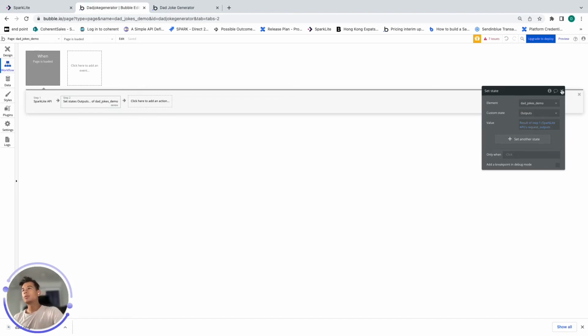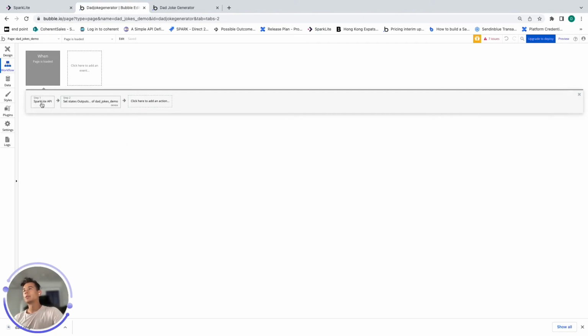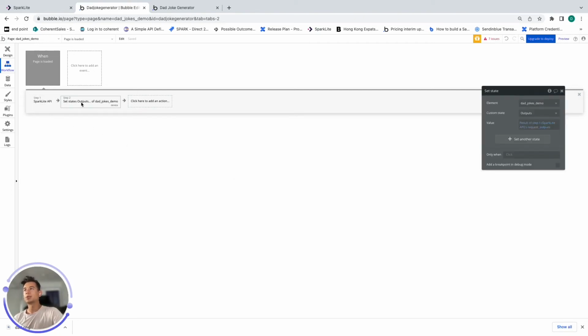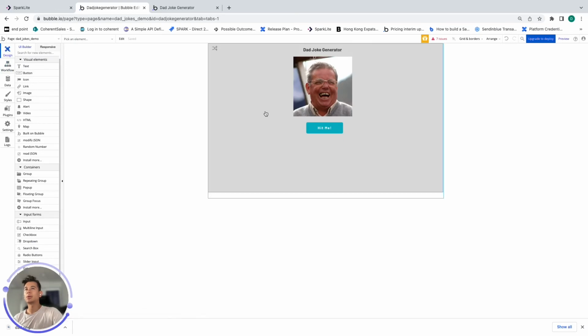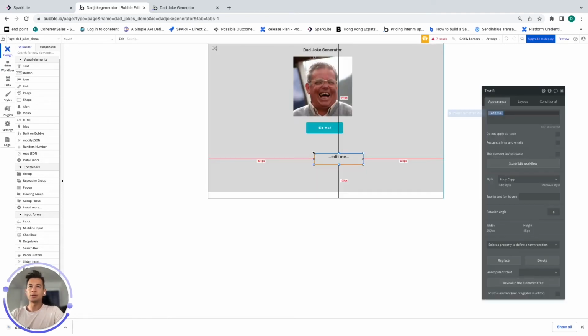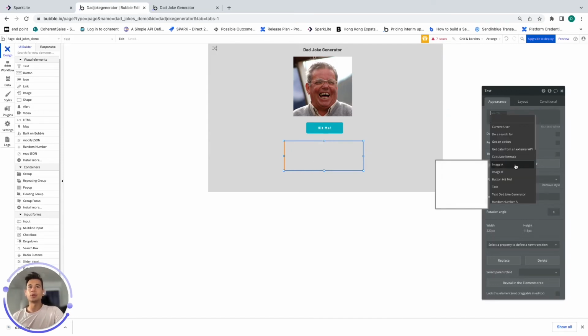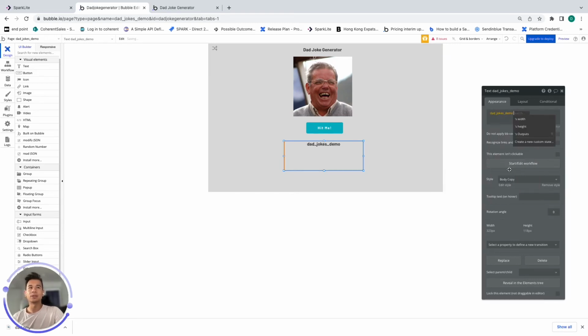Cool, now that we've defined our API request on step 1 and our response on step 2, we can actually test this out on the design front end. So I'm just going to drag a text element here, just make this a bit bigger. And here essentially I want to return the response or the output that I've defined on step 2. So in this list, let's just go ahead and find that name. Basically, this will be the name of the page.